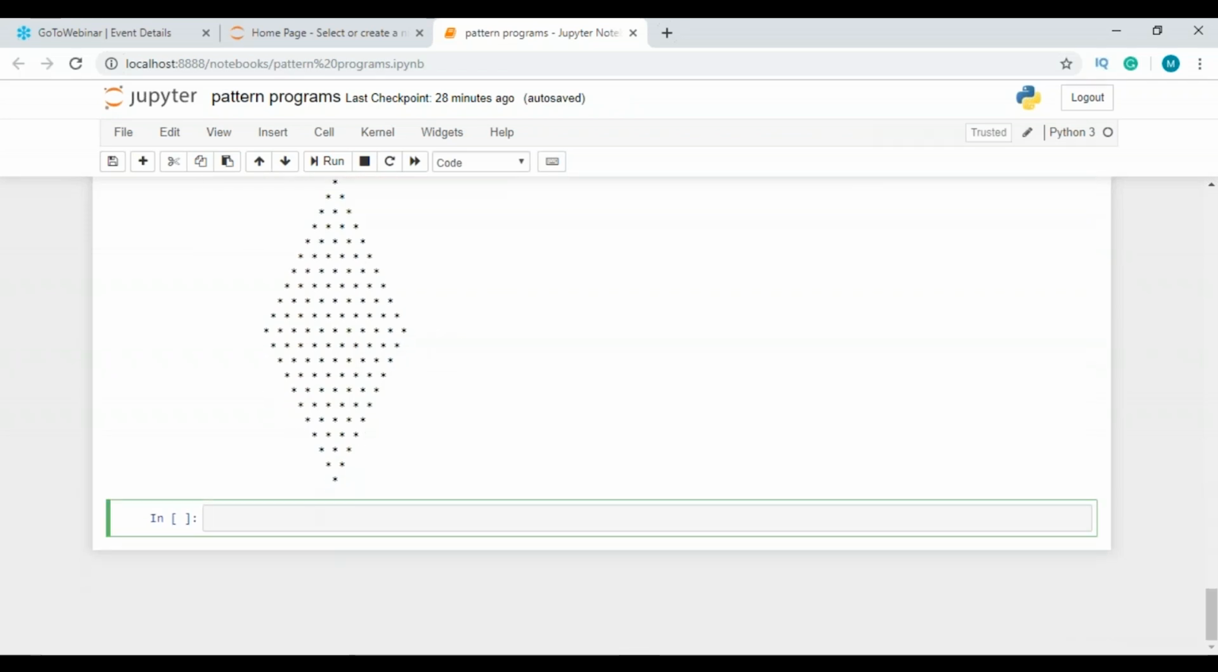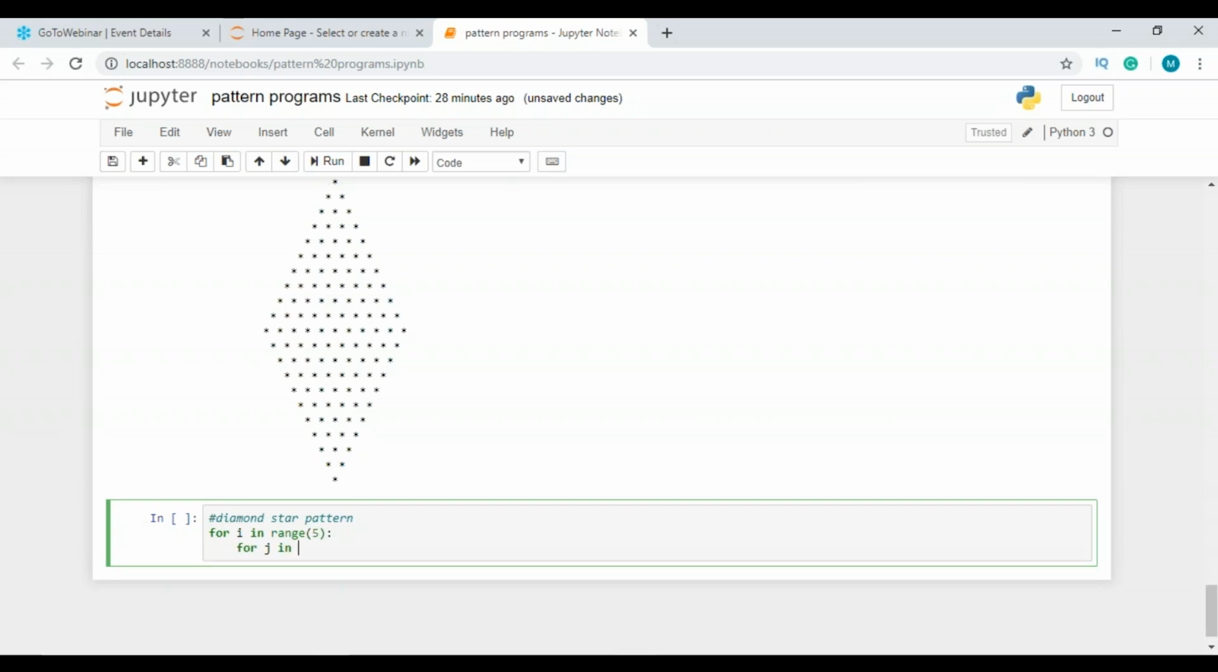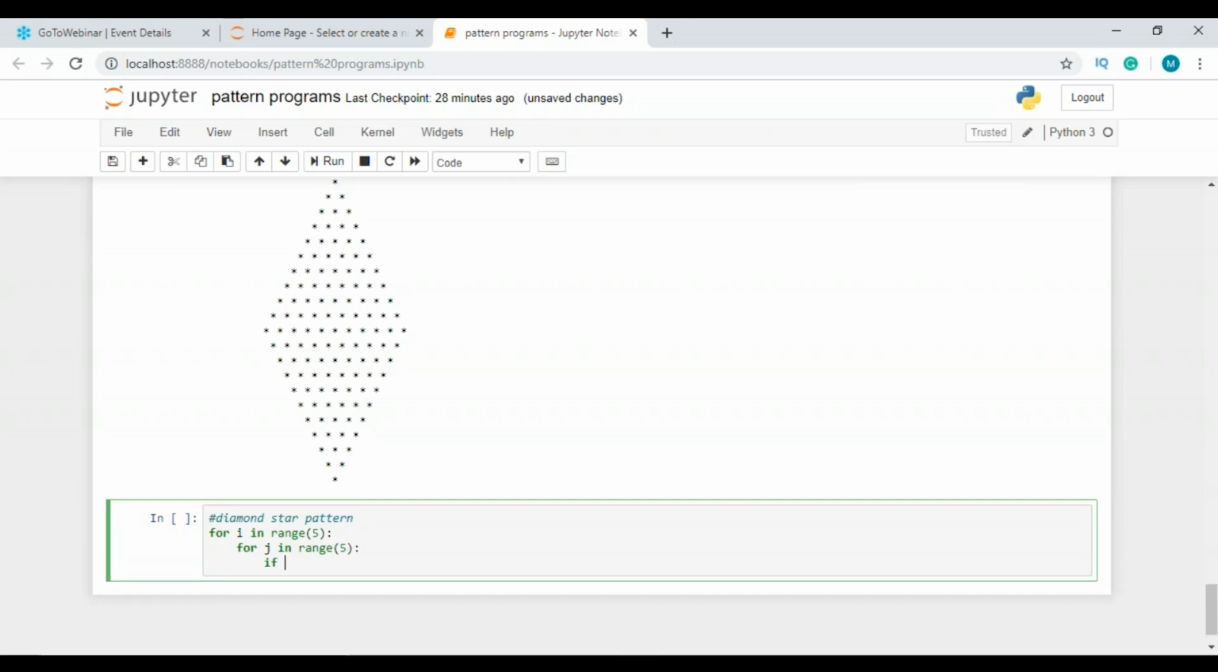So now that we are done with this one also, I'll show you a diamond star pattern. There is a different approach to this, a diamond pattern that I'm going to show you right now. First I'll write the code and then I'll explain how I've made this. So for i in range, I'm going to specify the range as 5, and for j in range, it's going to be 5 as well. Now what I'll do is if i plus j or i minus j is equal to 2, or i plus j is equal to 6, or j minus i is equal to 2.